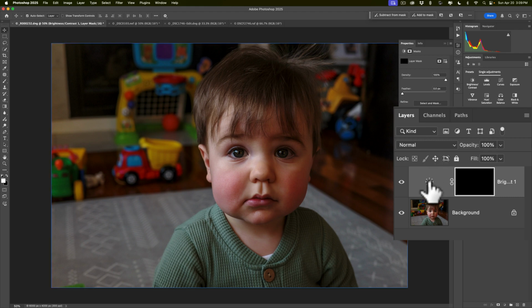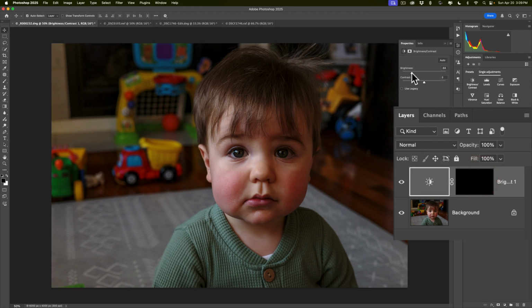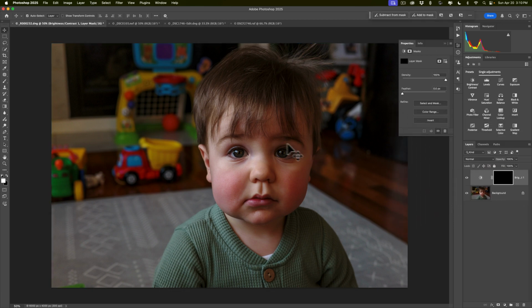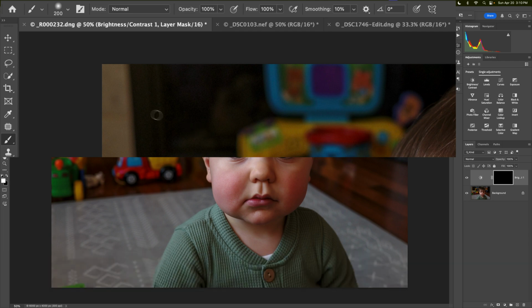Now you'll notice if I click on the adjustment layer and move a slider, nothing's happening. The black mask is blocking the adjustment. Well, if I want the adjustment to come through on his face, all I need to do is click on this black mask and get a regular old brush. Hit the B key on your keyboard to get a brush.